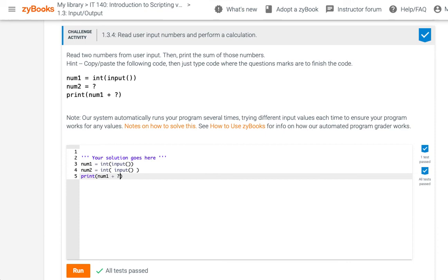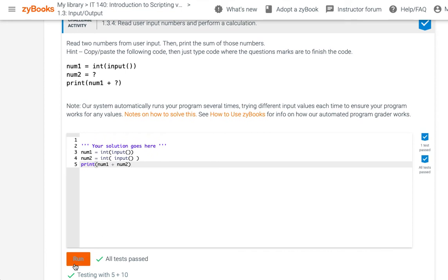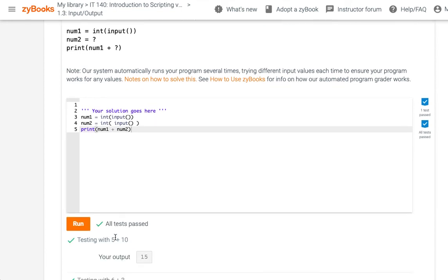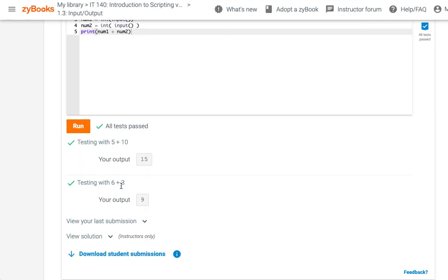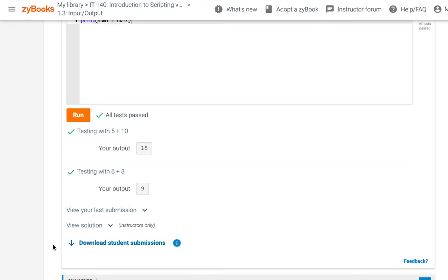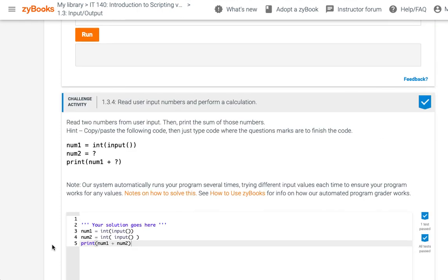And we are going to add together number 1, the variable num1, with the variable num2. Okay, and let's go ahead and set this equal to print. We're going to print num1 plus num2, and then that's it. So let's go ahead and run this, and it's going to run the tests and look at what it does. Okay, it input a 5 and 10, got a 15. It input a 6 plus 3, and then we get the 9 there, and we're good. So that's it. Pretty simple.